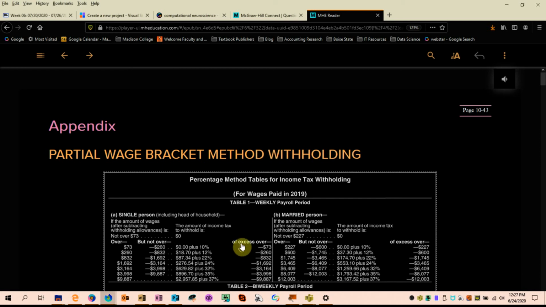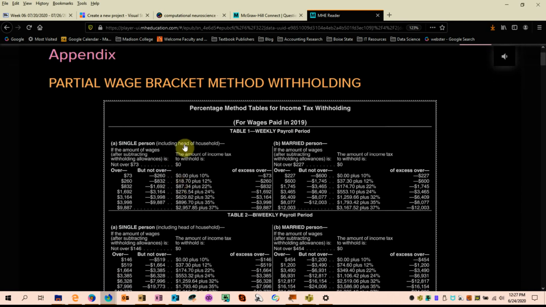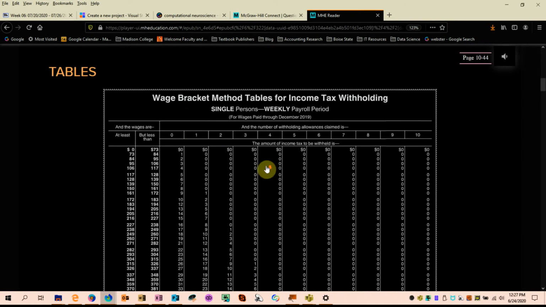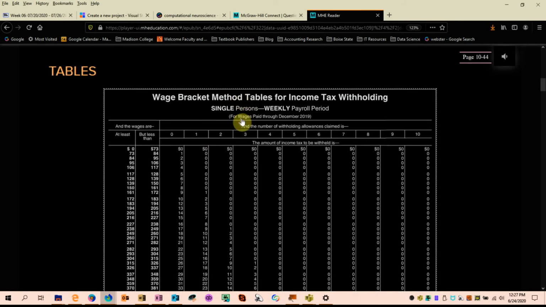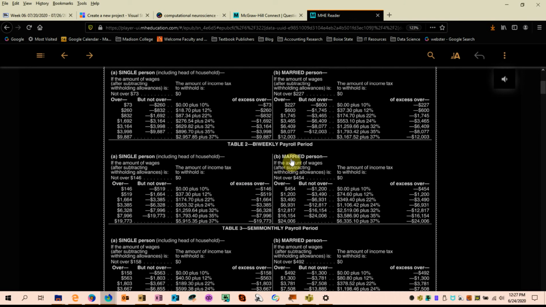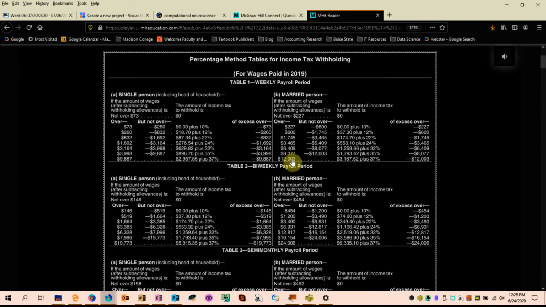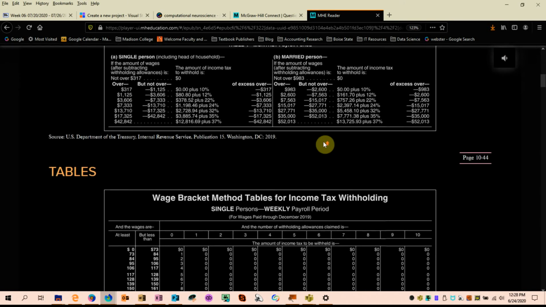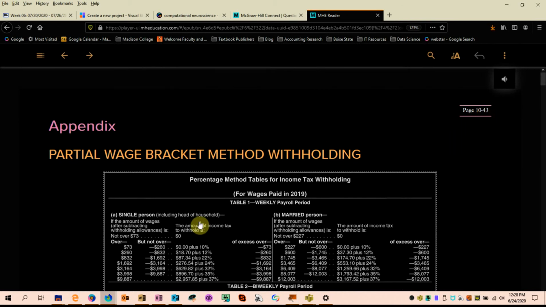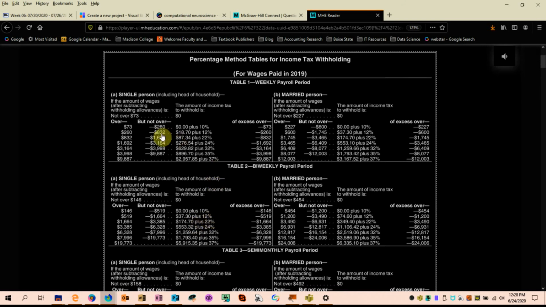So continuing in Chapter 10, we have these wage bracket methods of withholding. One is the percentage method tables, and the other method is the wage bracket method. The difference between these two methods is, I would say, complexity, just like using the income tax tables versus the schedule. It's a little bit more precise using the percentage method, but both are acceptable. This is found on page 1043, as I mentioned earlier in the earlier video.